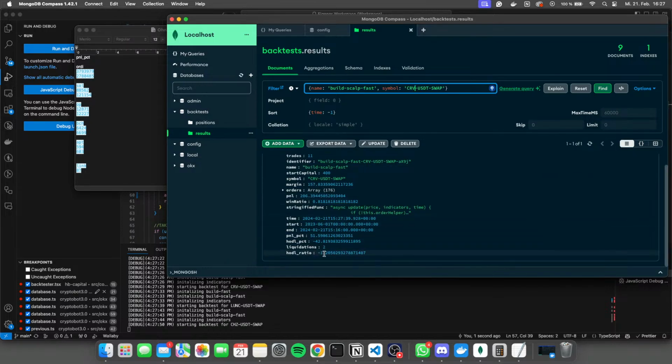Okay, it made less profit than just holding. No, actually that's good. That's good. Holding would have lost 40% and the strategy made 50%. That's nice.